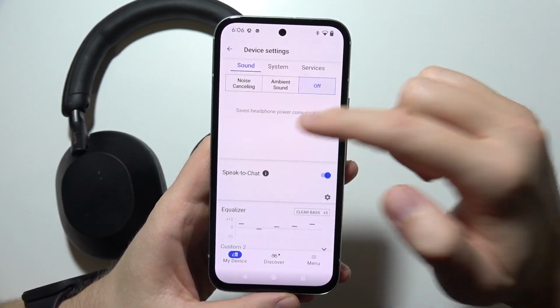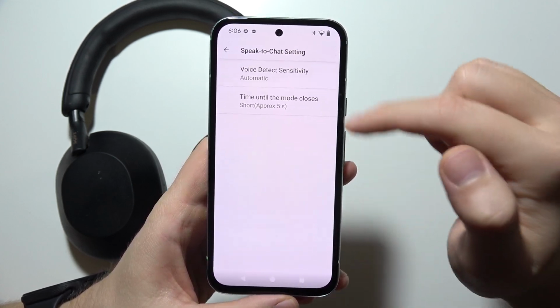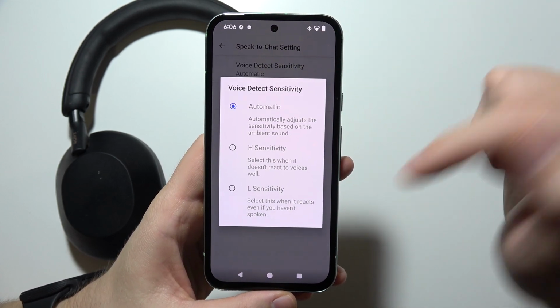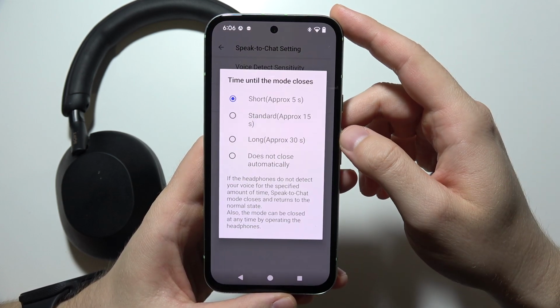And next, we can also find another function, the speak to chat, and we can also change the voice detect sensitivity with 3 levels and the time until the mode closes.